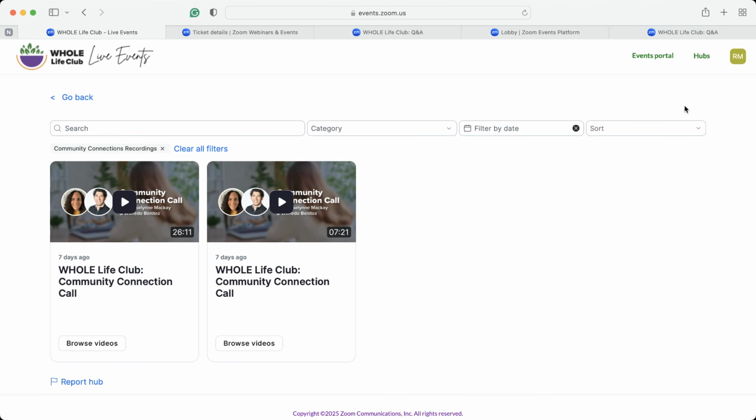We don't actually record our community connection calls due to the fact that members are in breakout rooms. So this here is just strictly for an example. But as you continue to use the hub and you get used to signing up for events, you'll start to see all of those recordings in this area. It's also helpful to know that once the recordings have been loaded to the hub, you will actually receive an email letting you know that it is available.